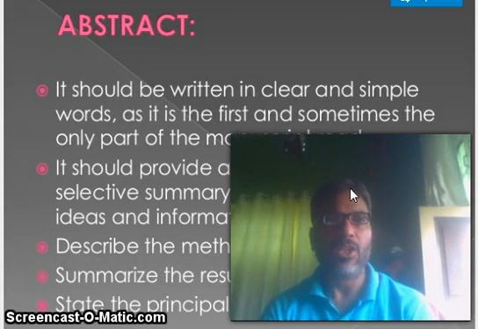Abstracts. It should be written in clear and simple words, as it is the first and sometimes the only part of the manuscript read. It should provide a complete and selective summary of the most significant information, describe the methods used, summarize the results, and state the principal conclusions.